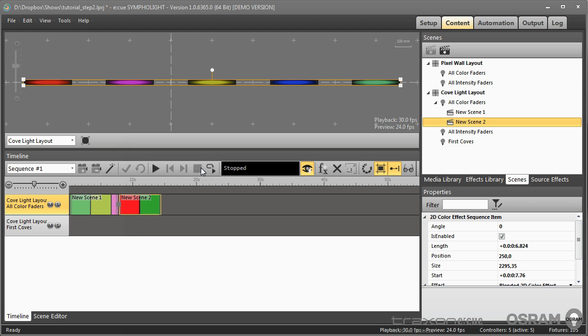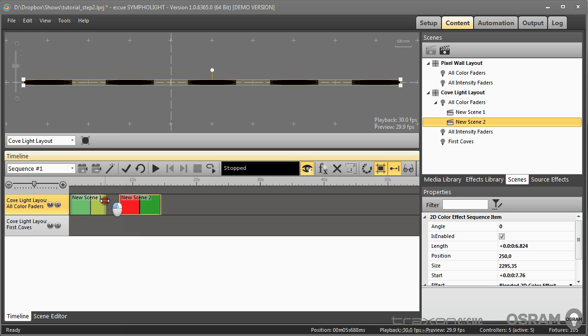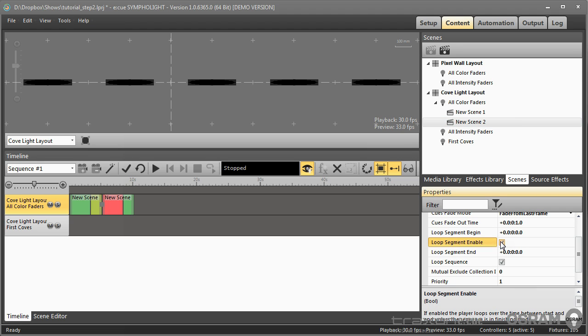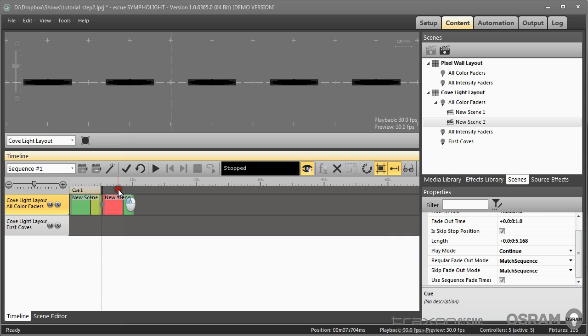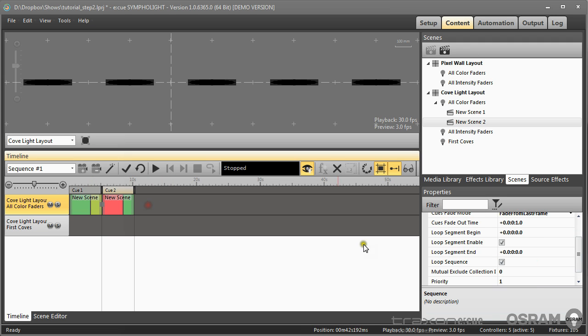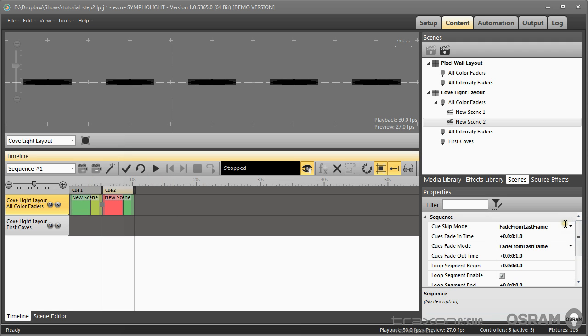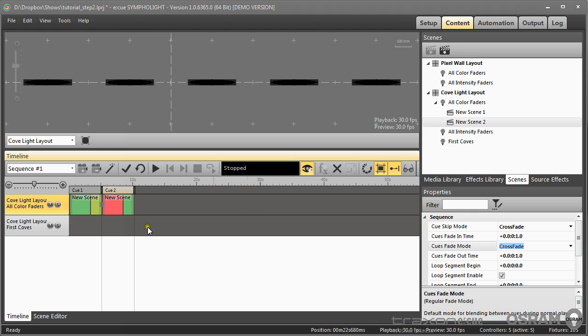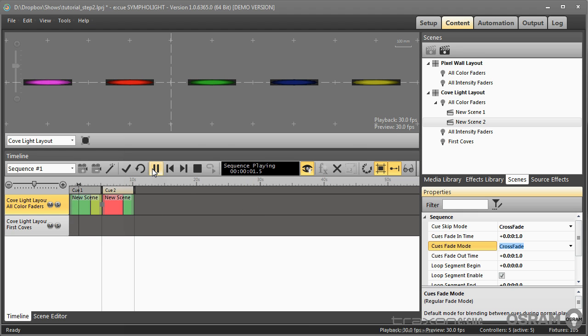What is missing, again, is fading. I will make it a little bit shorter, so we don't spend too much time. And I select the sequence properties and make the sequence loop. And now I will add a cue and a second cue by double-clicking in the cue track. Still, I need to set the fading mode, and I will use crossfade in all cases. And if I now play the sequence, I have my scenes with fading.